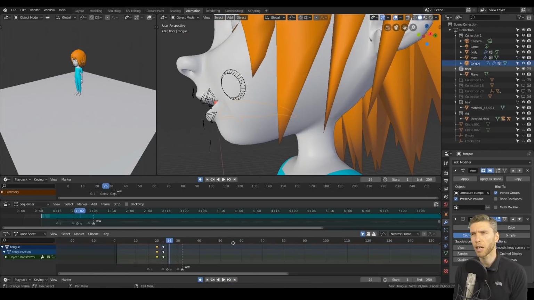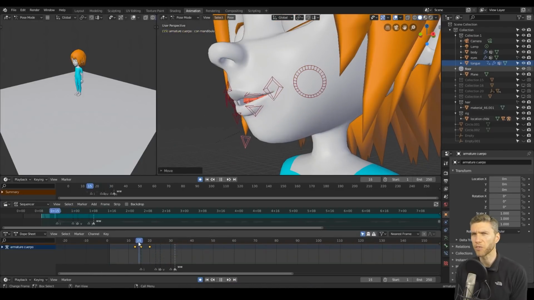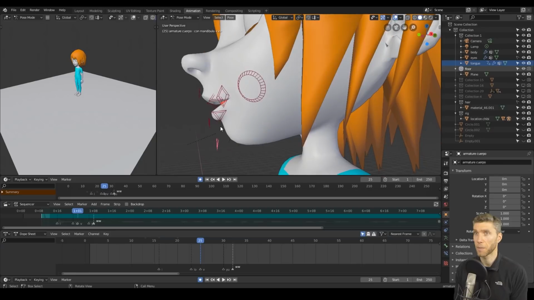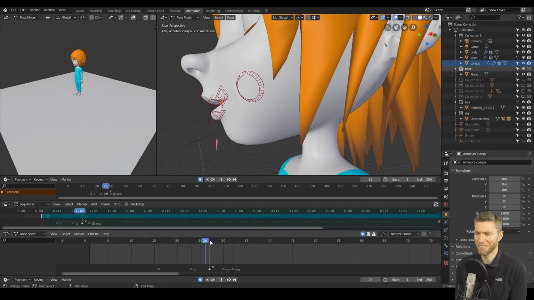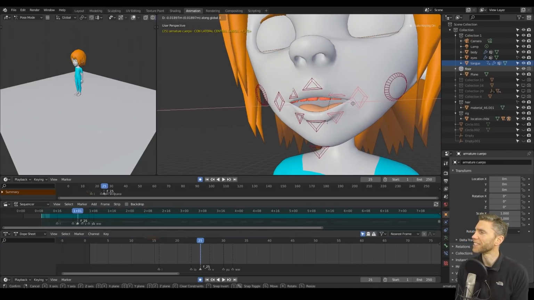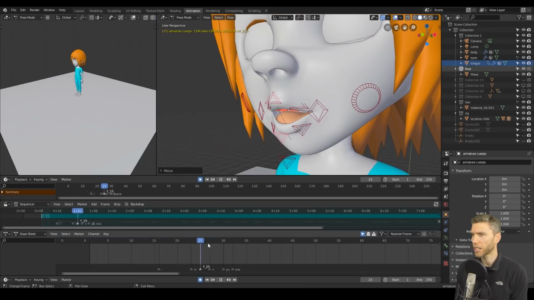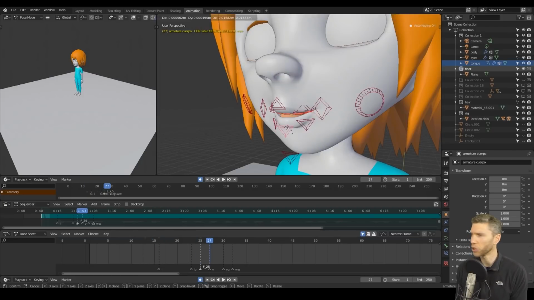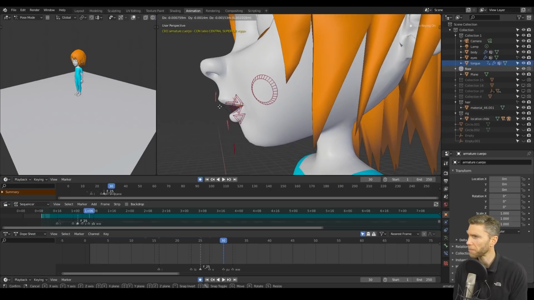Try not to go 1 frame apart, at minimum 2 frames apart when you're doing the mouth moving like this. I don't know why I did that, but that will help you, because if it's too quick, it just doesn't look quite right, in my opinion anyway.